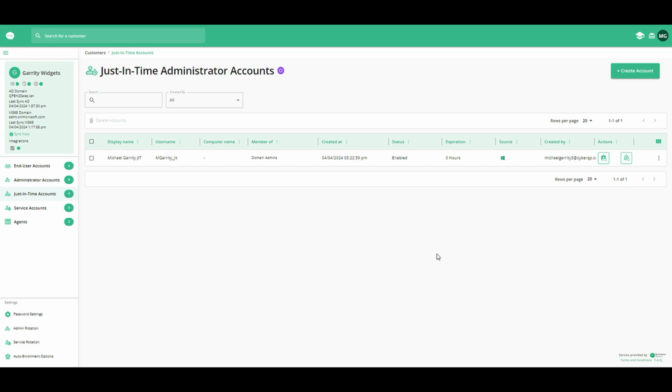Now that I have the just-in-time account created, it will be enabled for the specified time frame. If we need to access our username or password, we can copy it from the dashboard. CyberQP also has a desktop app available where you can copy and paste these credentials. After the specified time period is up, this account will be disabled, the password will be rotated, and the account will be removed from the privileged security group which we had selected.